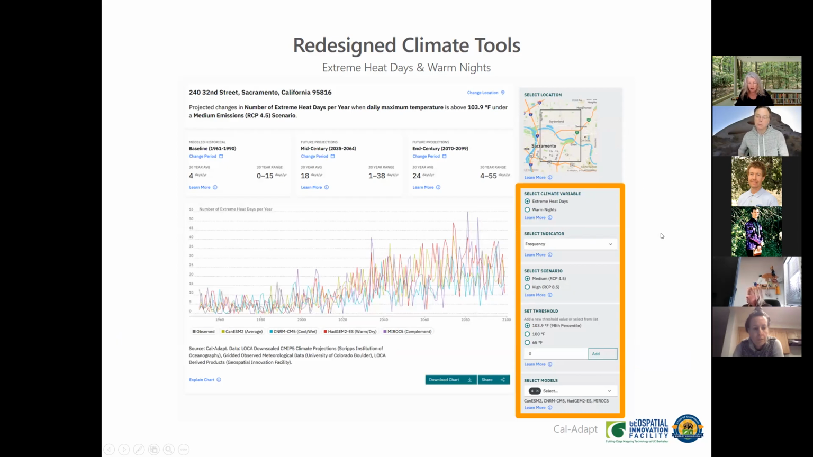So again, that's standardized across all of the tools now. And then we've also standardized how users enter the information and select the climate variable that they're interested in. Different tools have different climate indicators. All of the tools have both the medium and the high emission scenarios, so users can select which one they're interested in. This particular tool allows you to either use a default threshold or to enter your own threshold. And then again, you can also select which climate models you're interested in looking at.